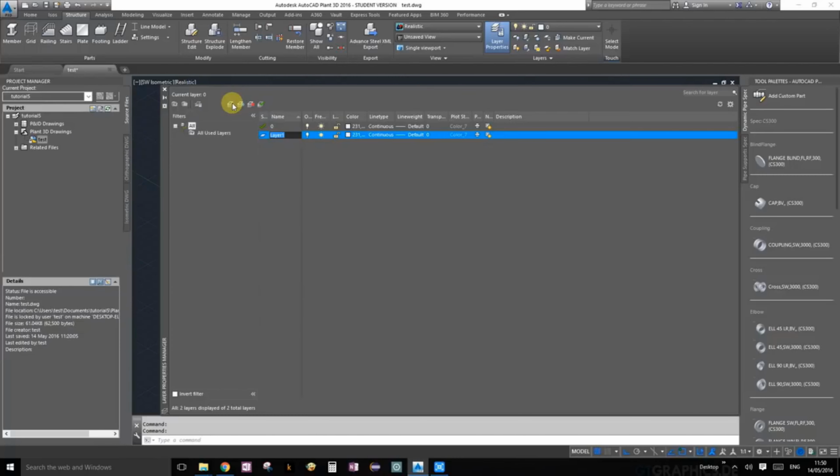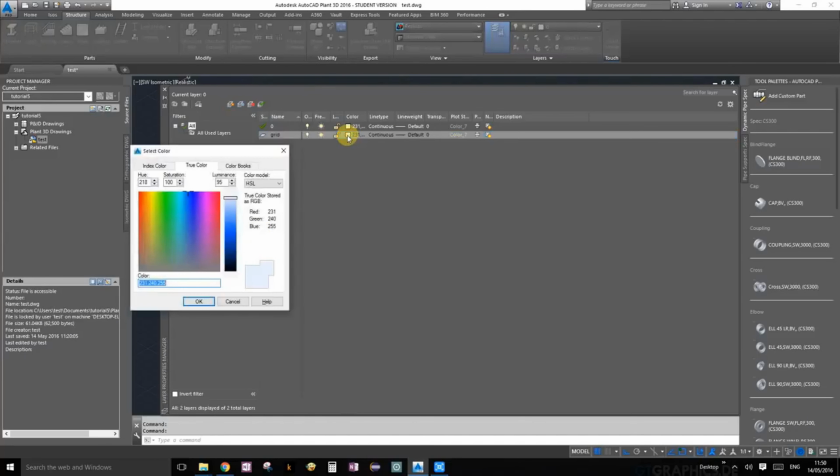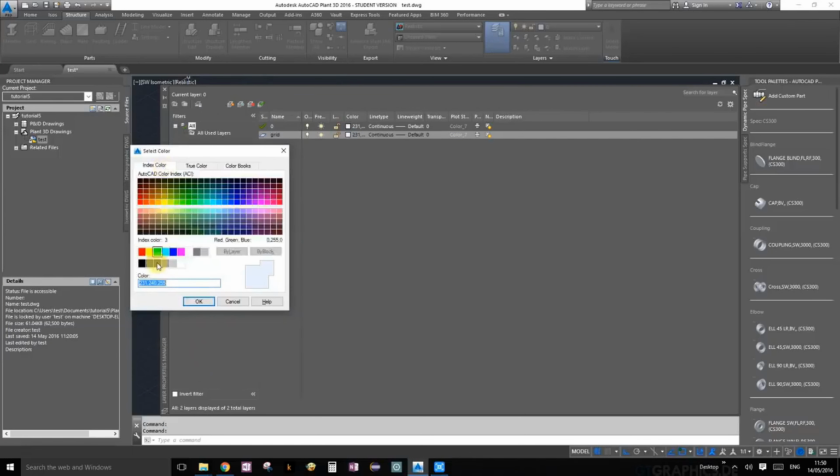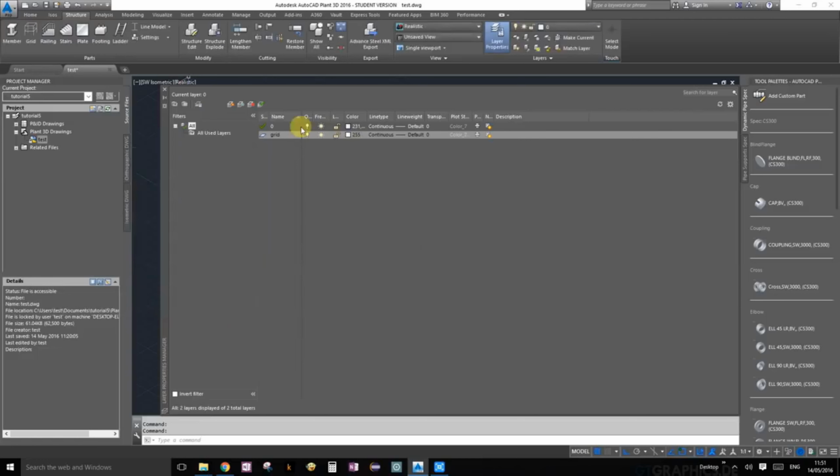The first one we're going to name grid, and right over here you can choose a color. For this, let's choose 250 and click OK. That's not a valid color, so let's choose it from here. We're going to choose 255. Why not? Press OK, and that's set for our grid layer.